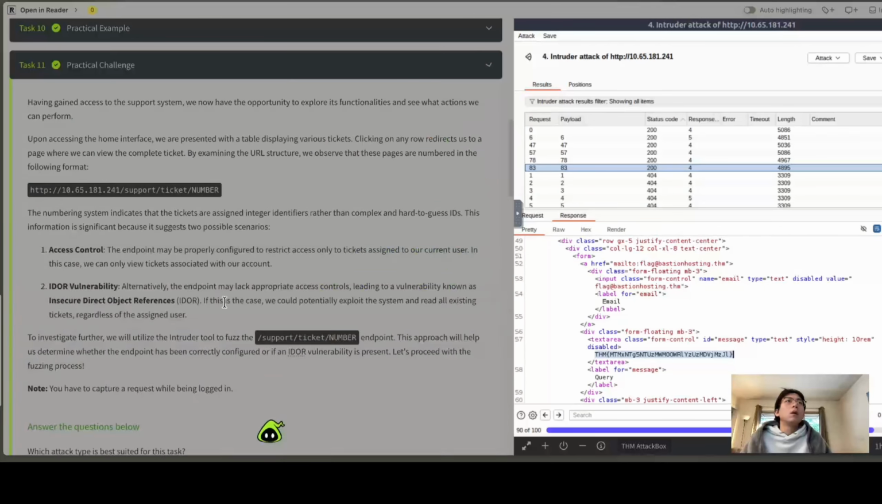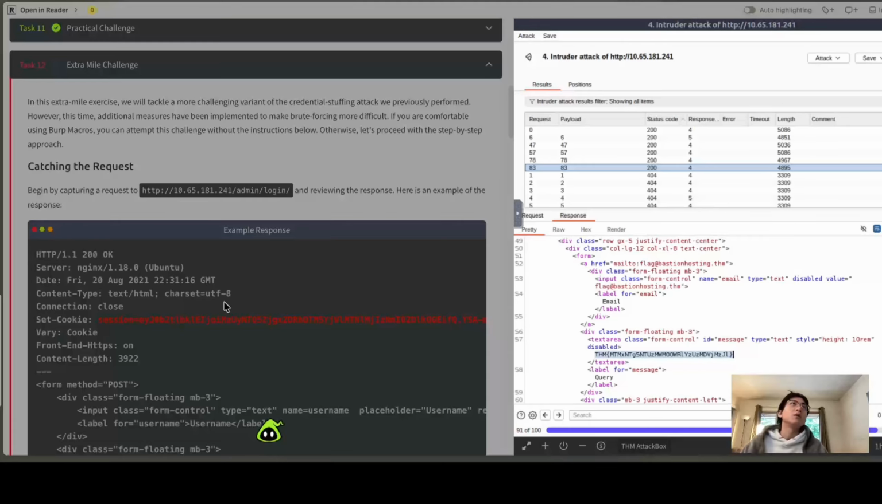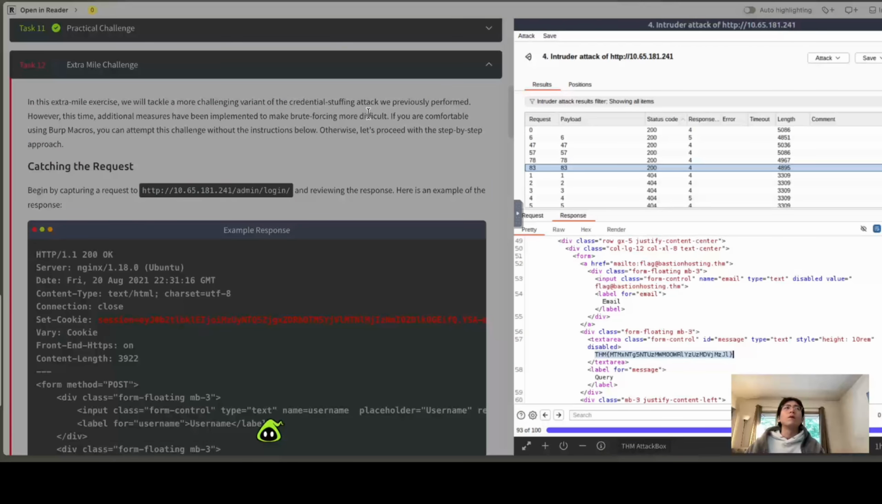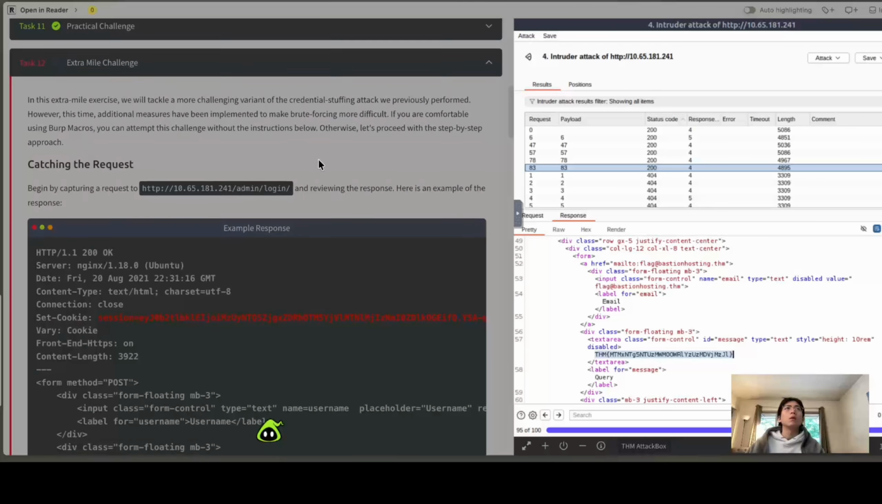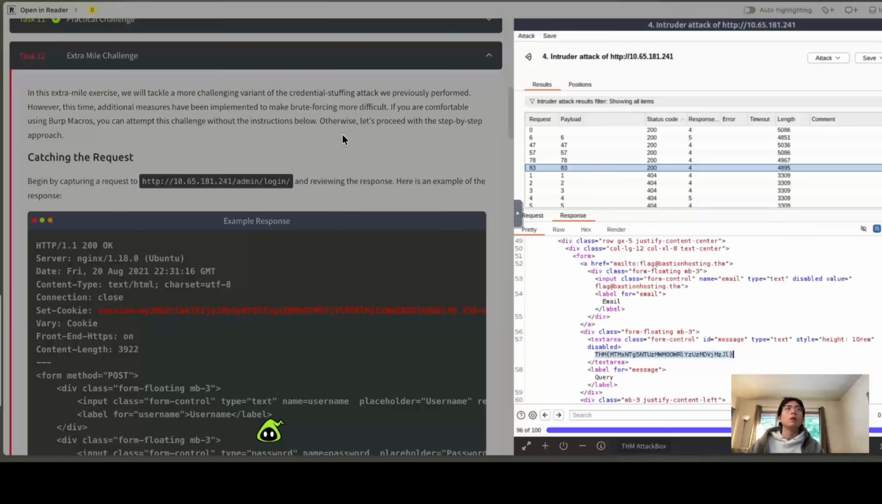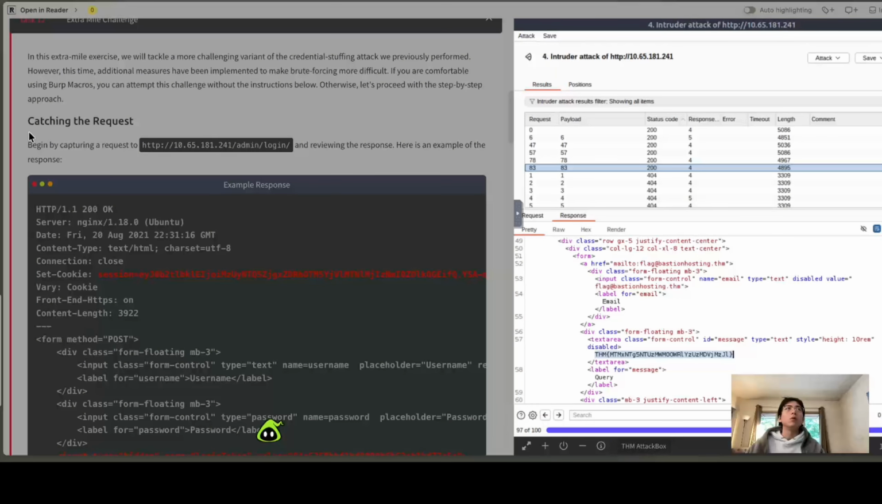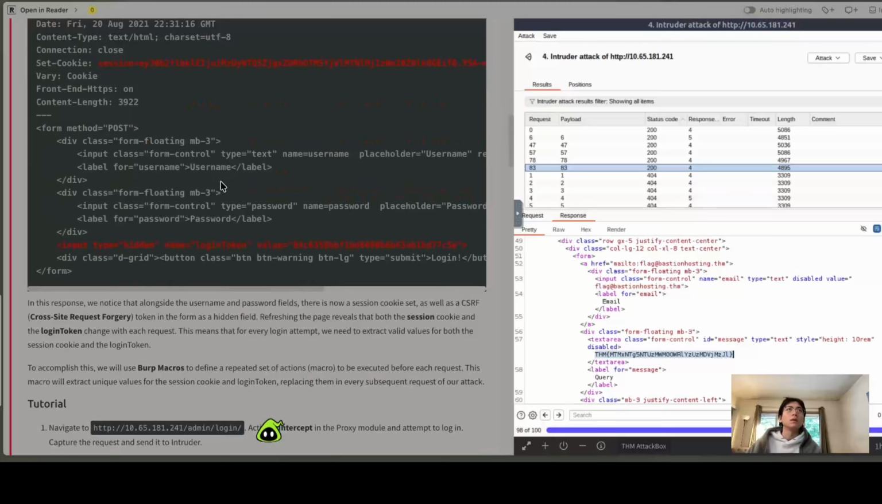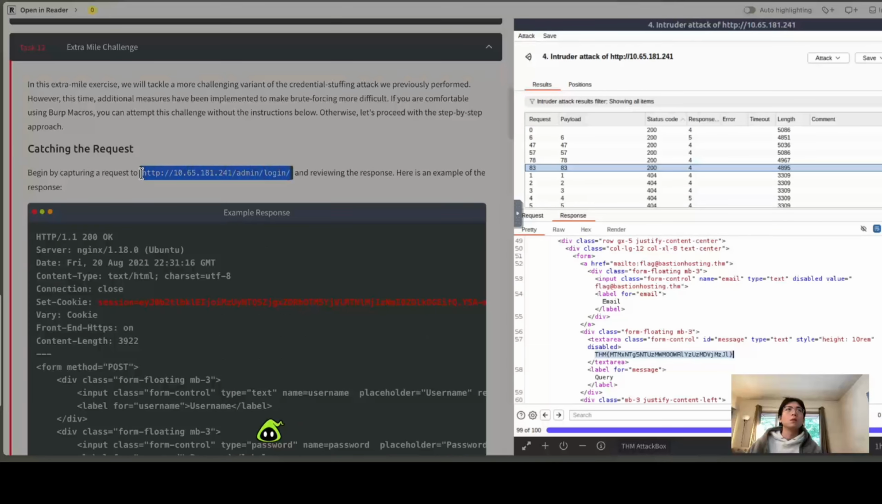Let's go. Extra mile challenge. In this, we will tackle a more challenging variant. If you're comfortable using Burp macros, what's that? The instruction below. Okay, no, I'm not. Catching the request and reviewing the response. Here's an example, admin login, we will see this. Let's take a look.